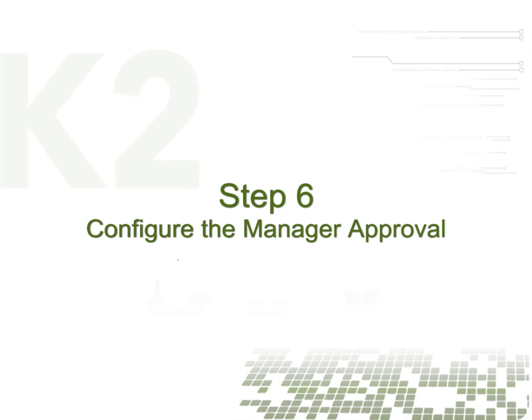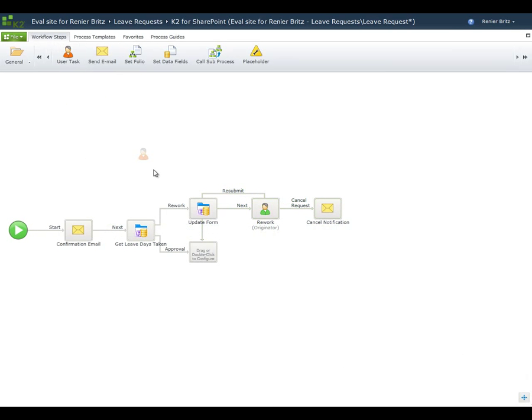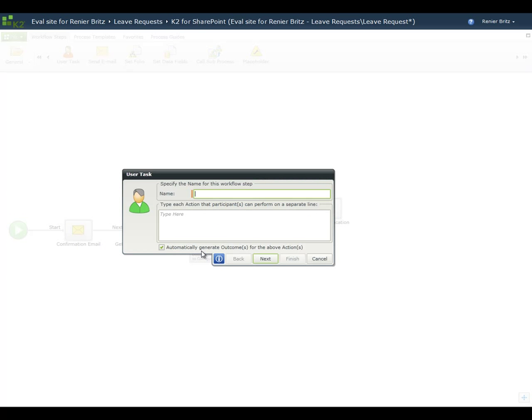In this step, we'll be configuring a task that will send the leave request to the manager for approval. From the ribbon toolbar, we'll select the user task and drag it onto the placeholder to the right of the Get Leave Days Taken step. We'll set the name of the task to Manager Approval. We'll set the actions available for this task to Approved, Declined, or Query, which will send the leave request back to the originator for rework.